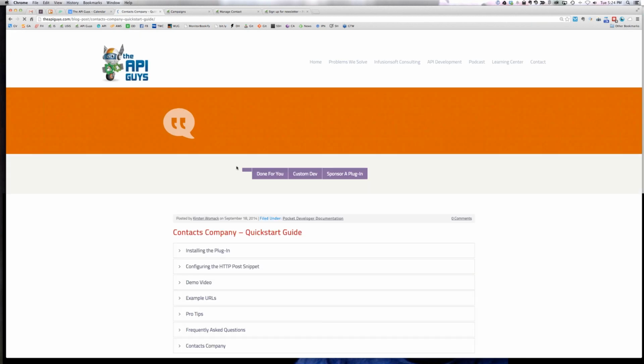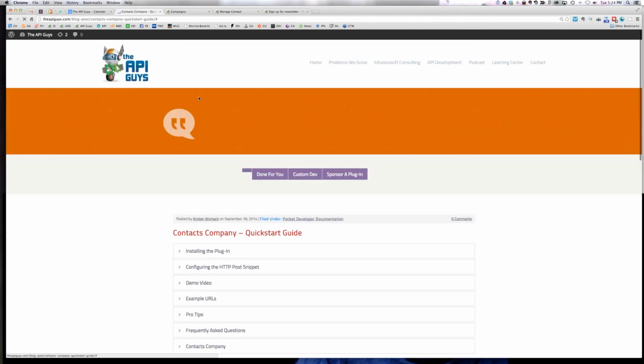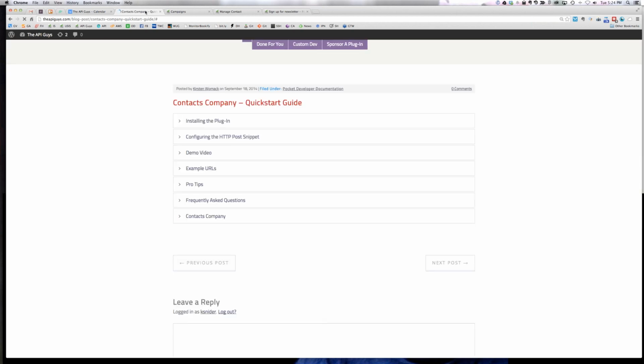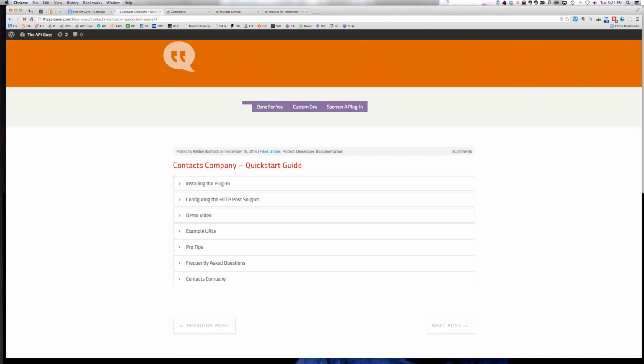Oh, okay. I don't have it in here either. So hang on. One other thing I could look at right here would be the notes. Get these Pocket Developer notes.